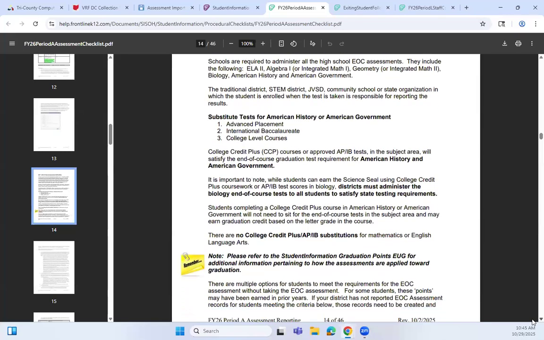It also, in the middle here, goes into substitute tests for American history or American government: advanced placement, IB, but I believe IB is gone now. Am I not right? Okay. It's gone now, and college level courses. So just keep those in mind.